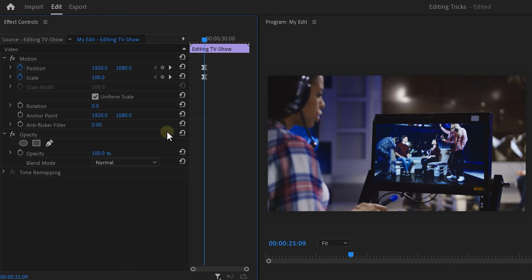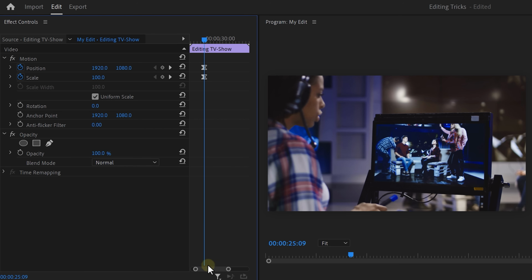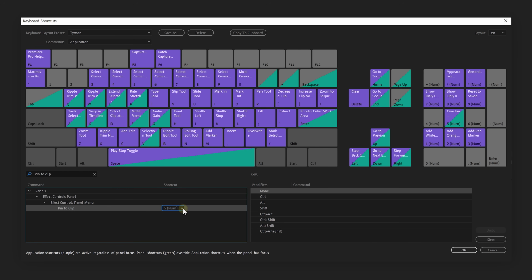Open up the menu next to the Effects Controls tab. Disable Pin to Clip. Now you can zoom in as much as you want. Now, if you want, you can set a shortcut to toggle this feature on or off. You know, there's small things like these which makes you think, wow, Premiere is great.